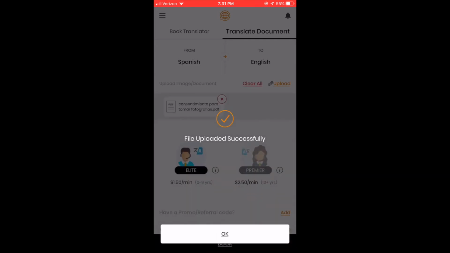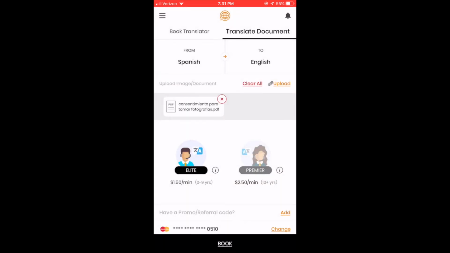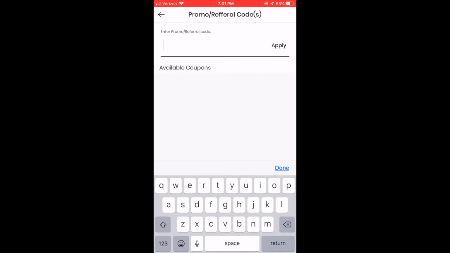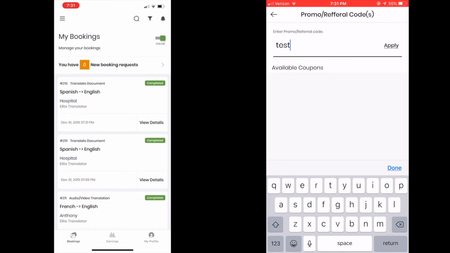Once your document has been uploaded, you can select which tier of translators you wish to translate your document. For our hospital model, we will only have one tier for the certified translators. If you have a promo code, you will enter it here and select Book.